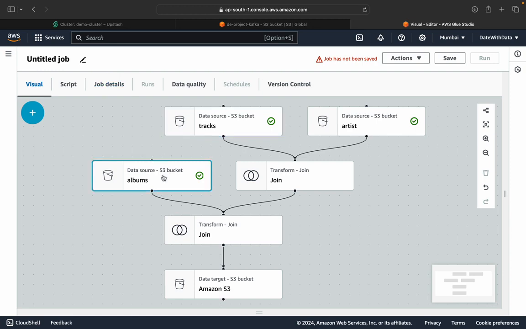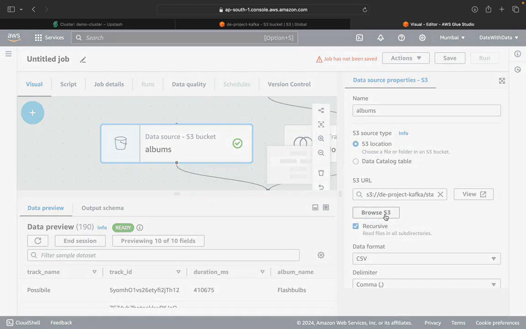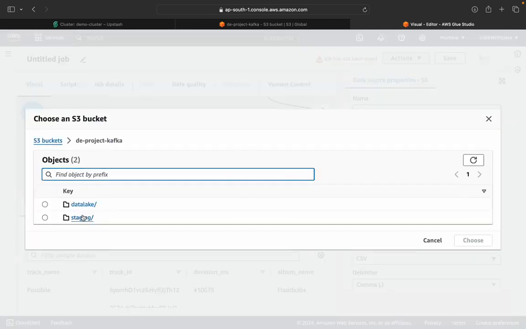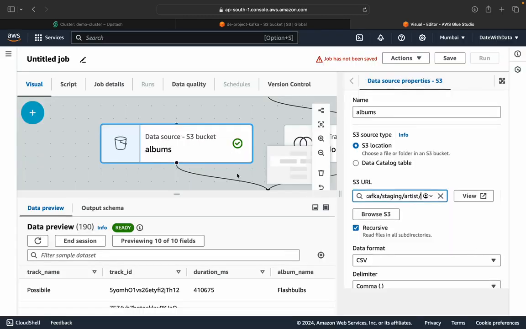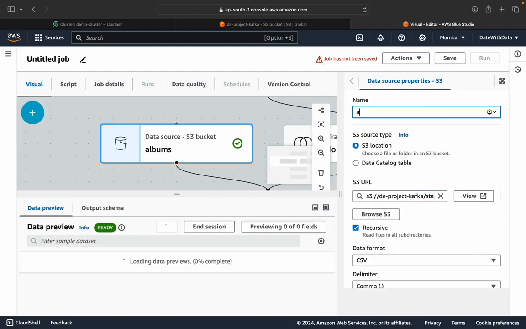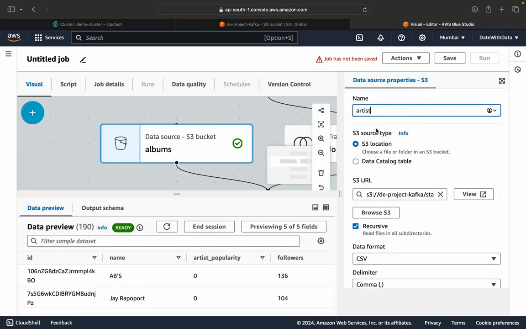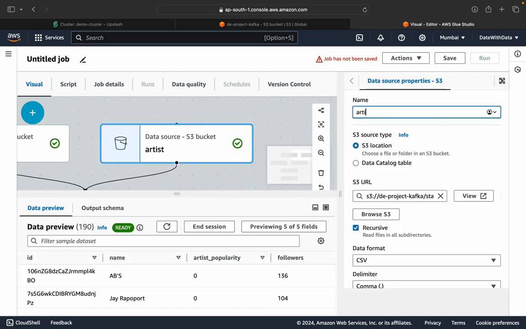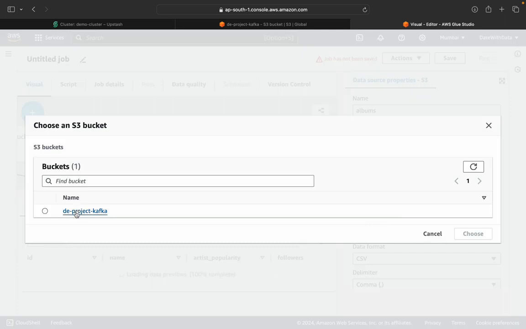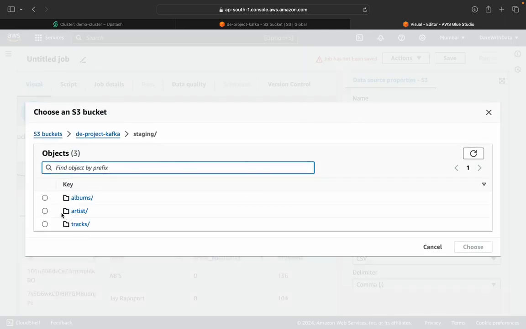So to do that, let's change the path. Let's set it to artist and change this name to artist. And change this to albums and change this name to albums.